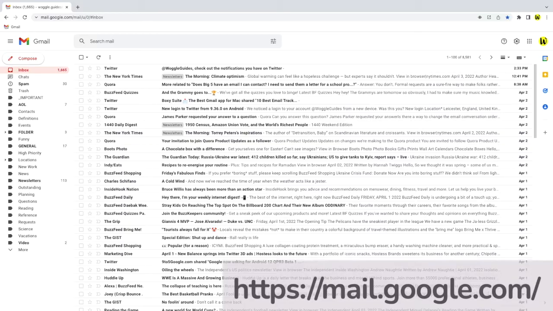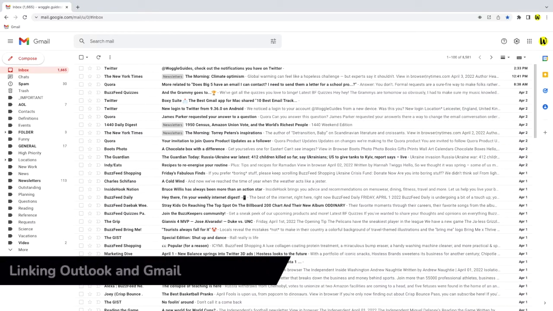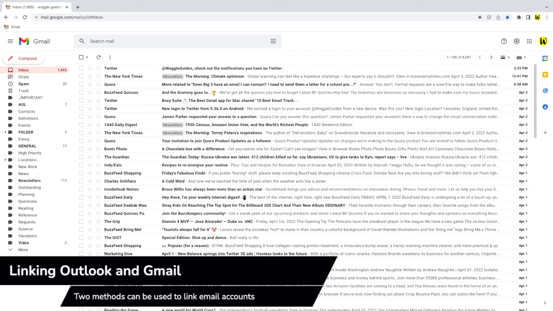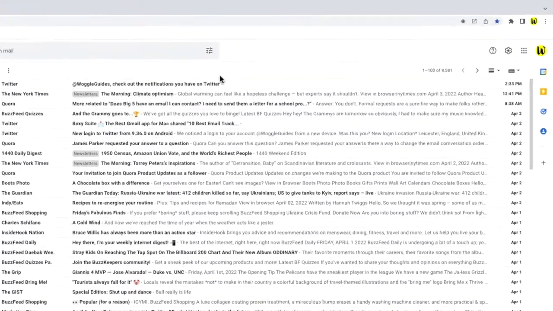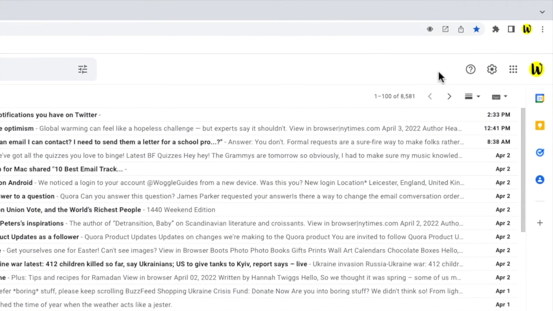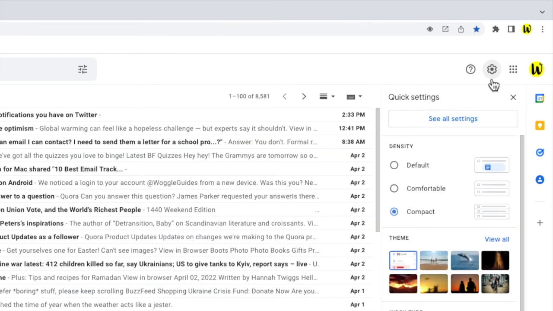To add another email account to Gmail, I need to click into the settings section of Gmail. I can do this by moving my mouse to the top right of the inbox, and you'll see there are a number of icons in this area. The one I'm interested in, however, is the gear or cog icon. Let's click on that.